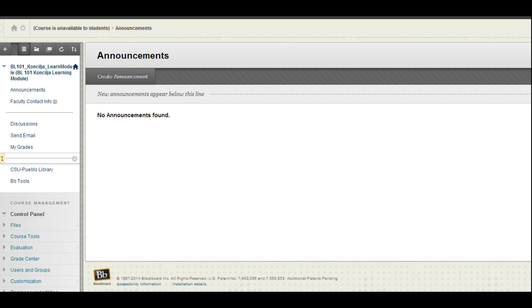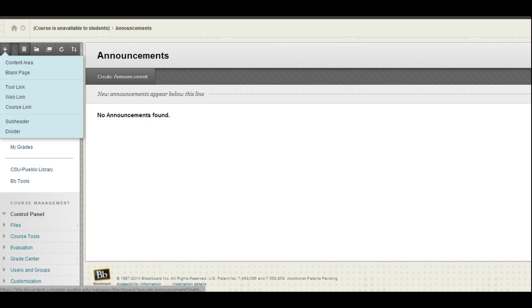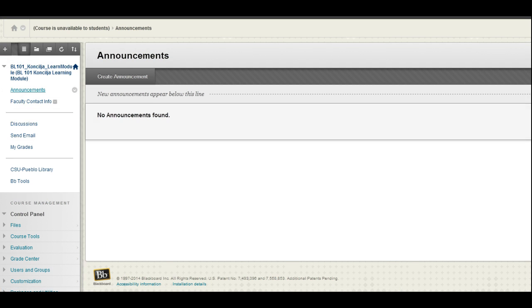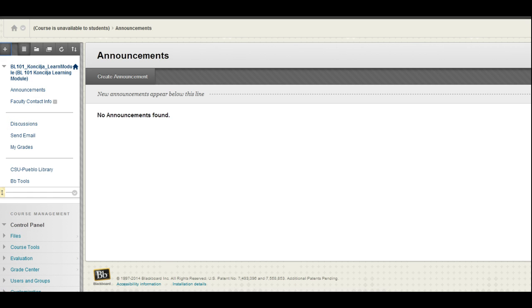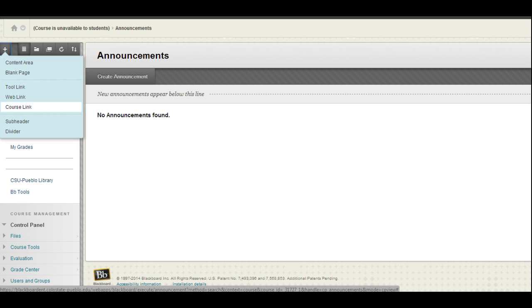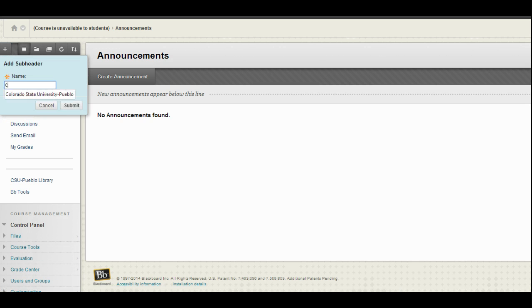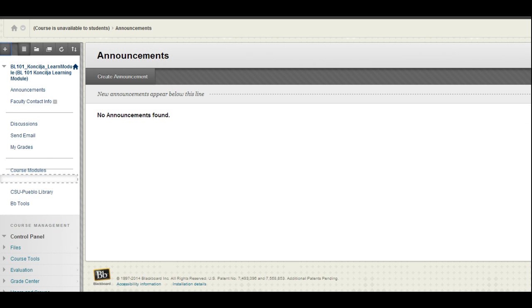Now these little bars that you're seeing, those are called dividers, and that is under your menu. So if I wanted to add a divider to my menu, I would just go up here to the plus sign, add menu item, and click on divider. And there it is. So I can move that around the menu. And these dividers are nice because they really help organize the menu. The subheader is just that. It is a little bold headline that you can put above your content folders. So I'm going to create a subheader called Course Modules, and I am going to set it up with module folders.